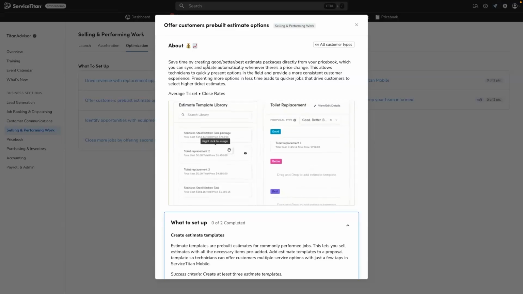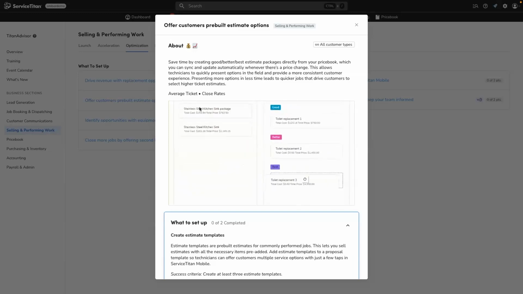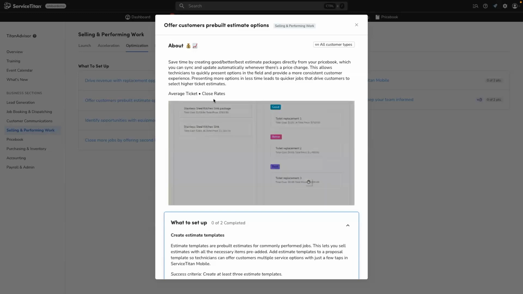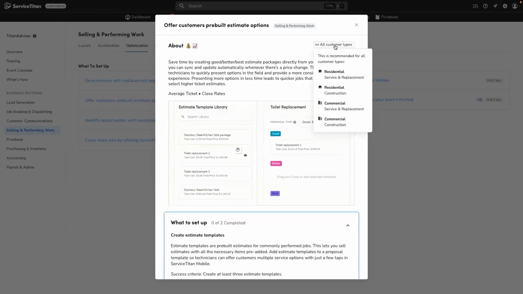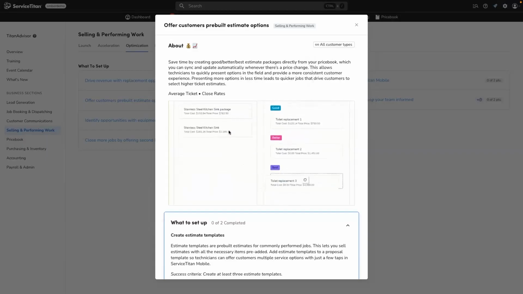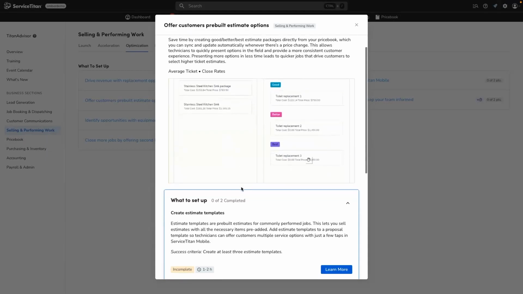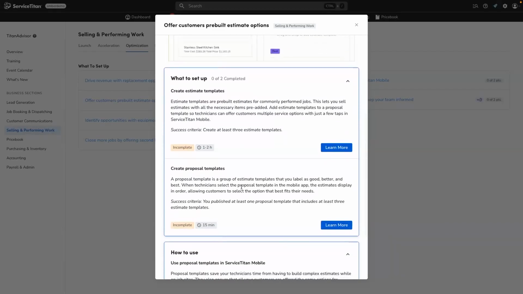Here you're going to see the feature description as well as the KPIs, so the average ticket and the close rates. We'll also see that this feature is available to all customer types. Okay, below that, we're going to see a GIF. And then scrolling down a little bit further, we're going to see what to set up.